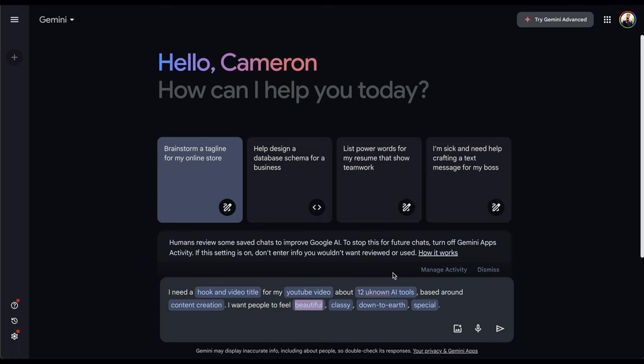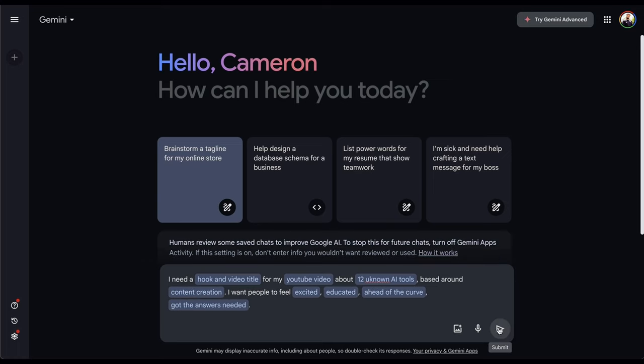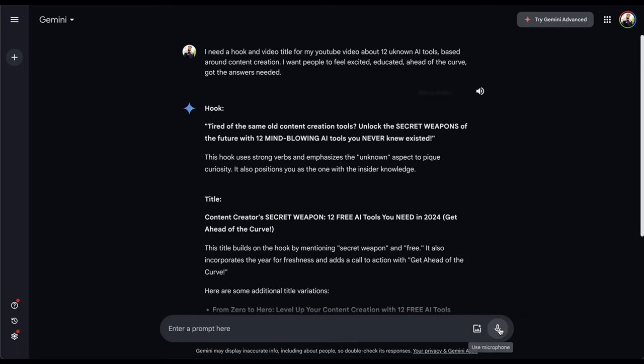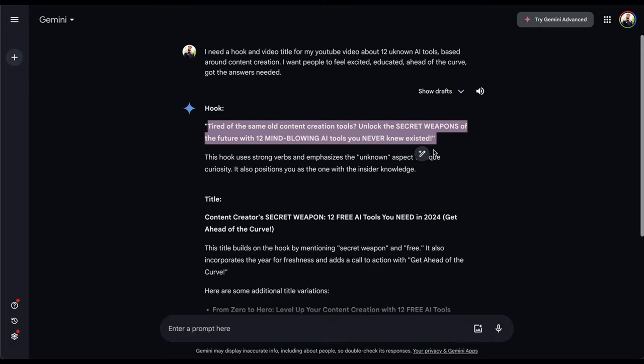Here's why Gemini stands out from the crowd. As a Google AI, Gemini taps into the unparalleled knowledge of Google search, delivering insightful and comprehensive answers. Especially when you're strategizing and planning your next YouTube video, as it's the same company.